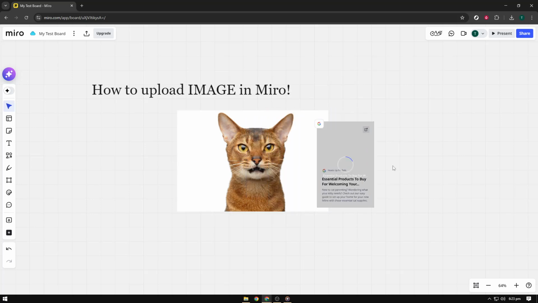While uploading via URL is powerful, remember that Miro supports multiple ways of incorporating images into your boards. Whether it's from direct uploads, cloud services, or even drag and drop functionality, explore these options to find the method that suits your workflow best.